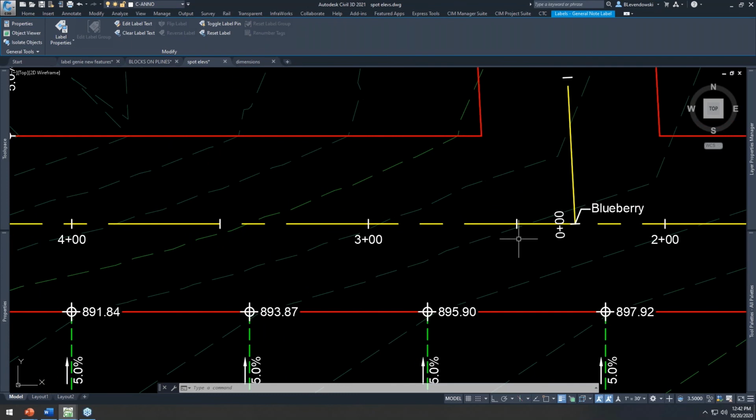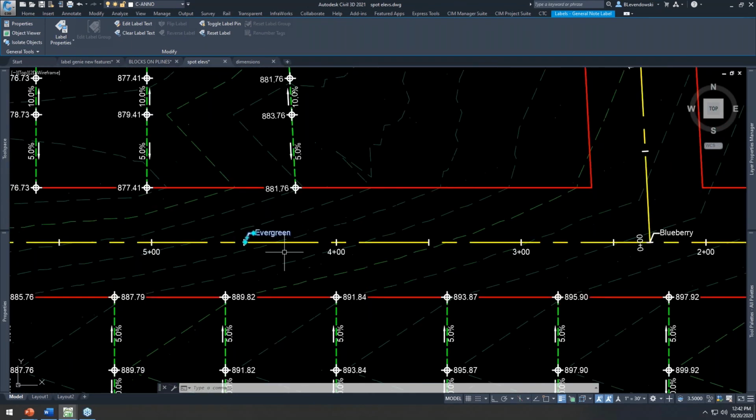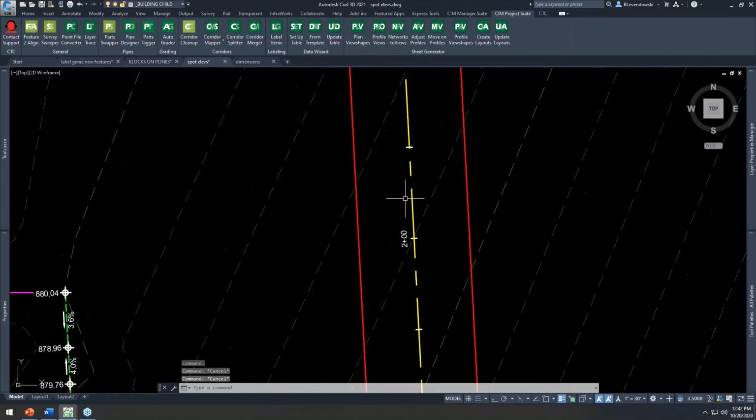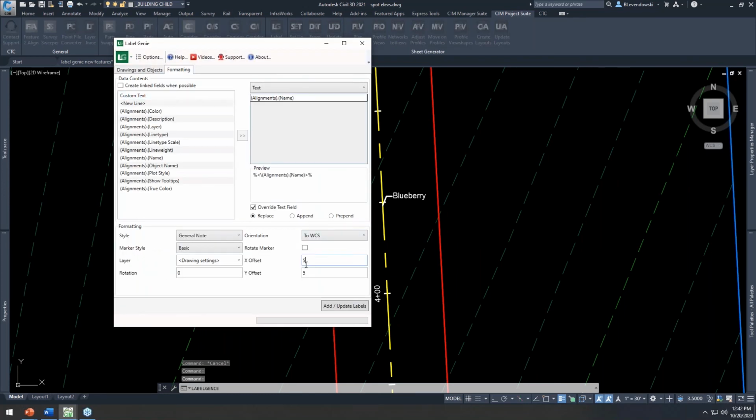We're pulling the field from the alignment. This one's called Evergreen. This alignment up here is called Blueberry. Okay, so it's reading that alignment name. Maybe you wanted a little bit more offset. Simply run it again.